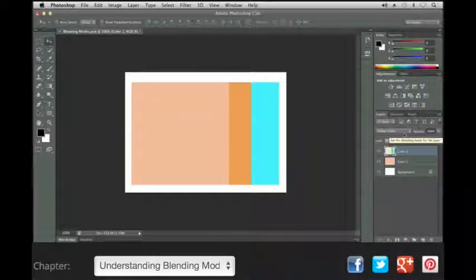Darker Color, you can see our yellow disappeared in this case. The darkest pixels are kept after the base and blend colors are compared. So in this case, the turquoise was darker than the peach, so that remained. The orangish color was darker than the peach, so that remained. And then our yellow was lighter, so it disappeared.